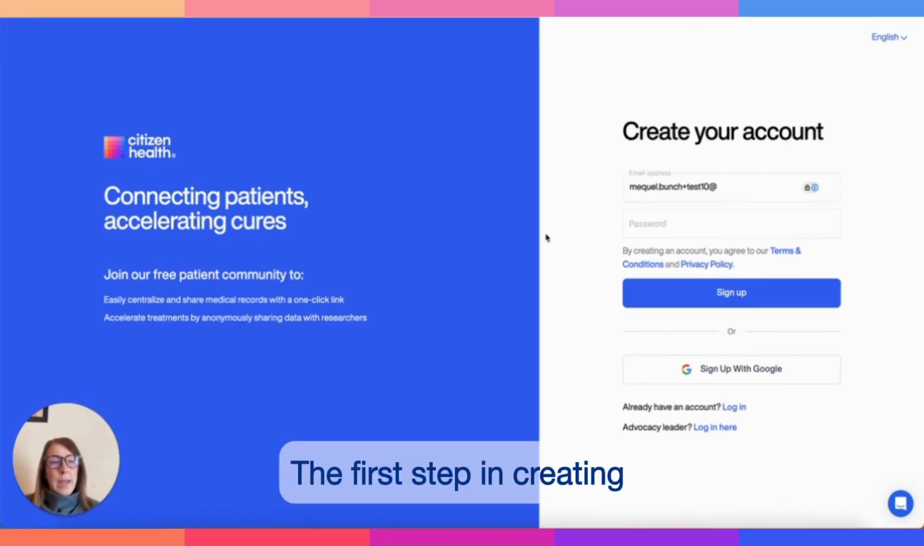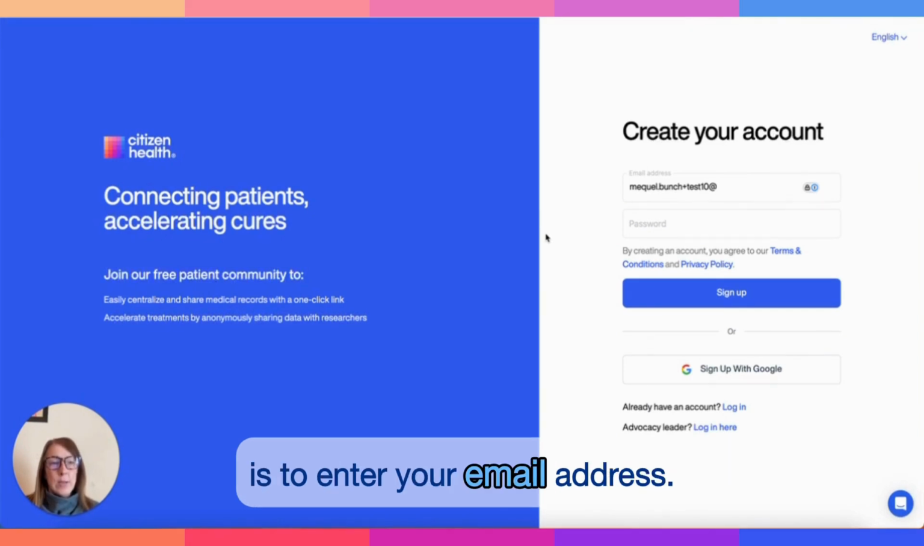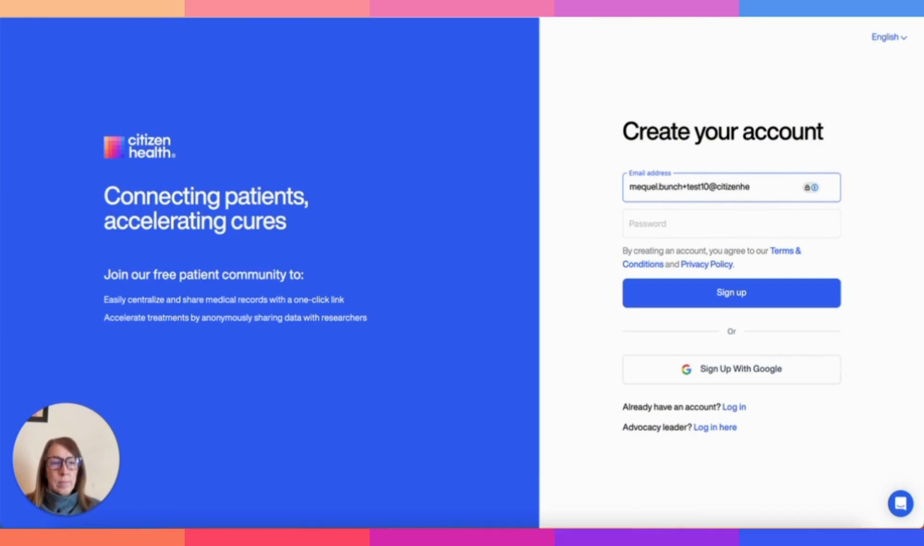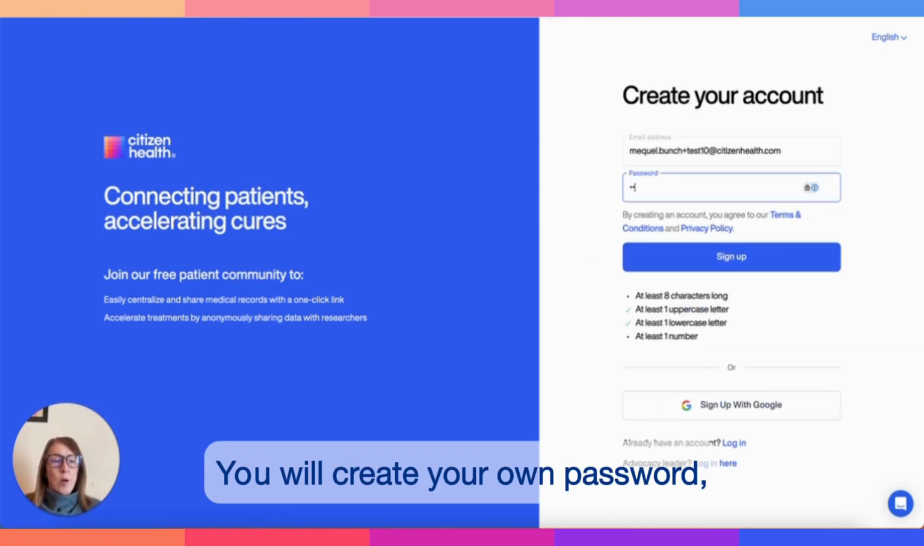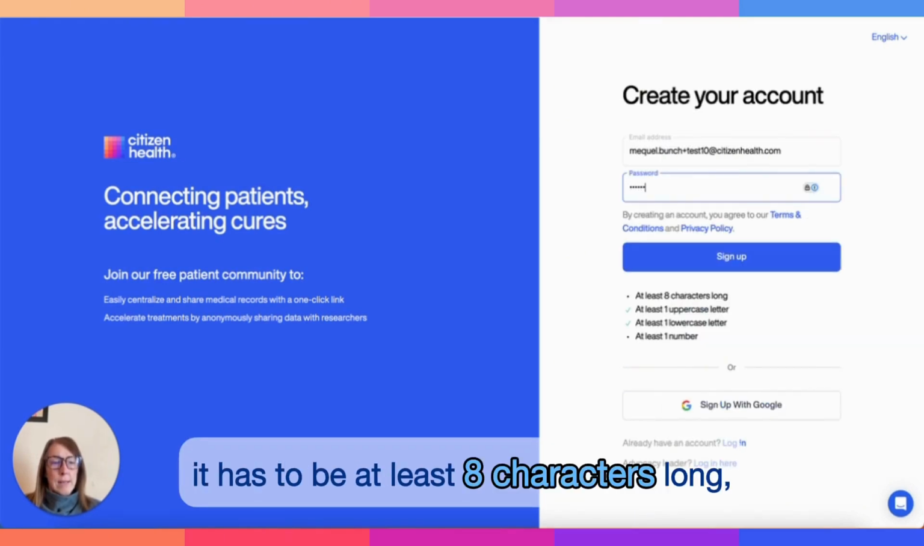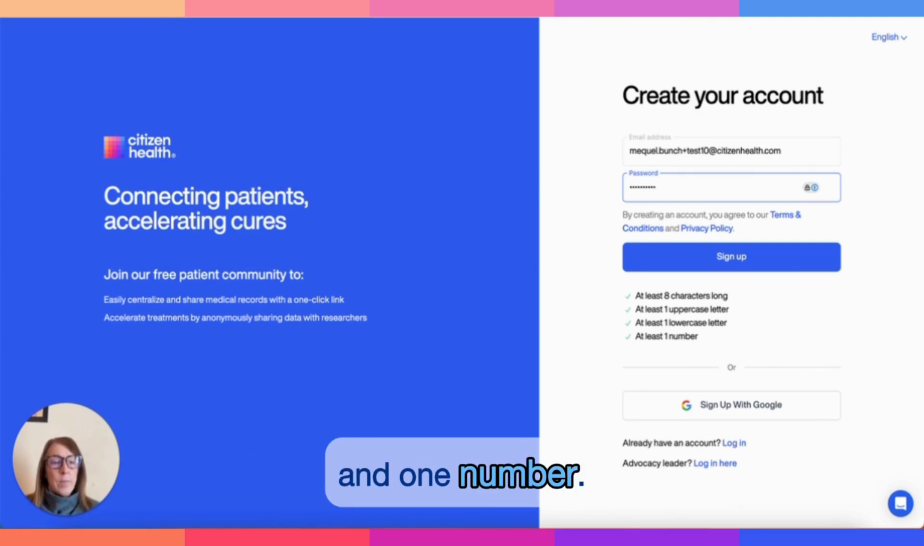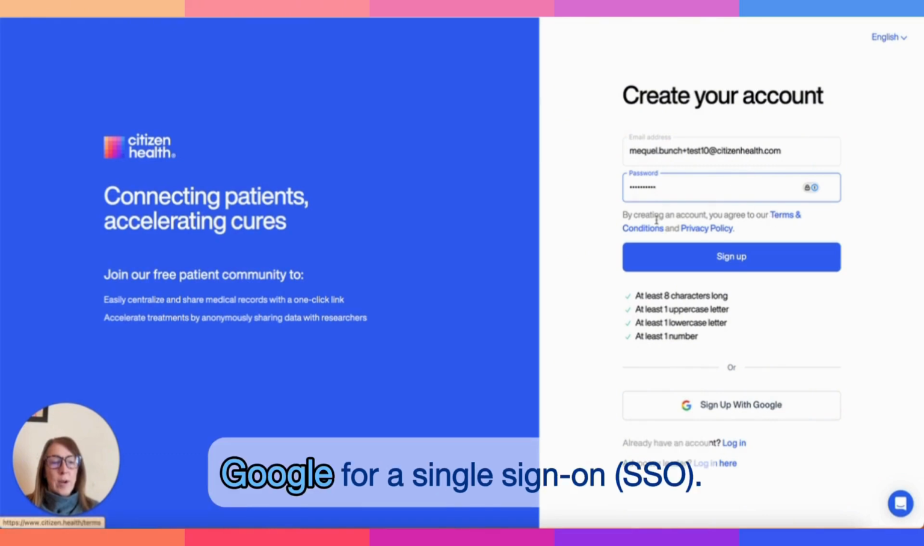The first step in creating your Citizen Health account is to enter your email address and create your own password. It has to be at least 8 characters long, with at least one uppercase letter, one lowercase letter, and one number, or you can sign up with Google for a single sign-on.